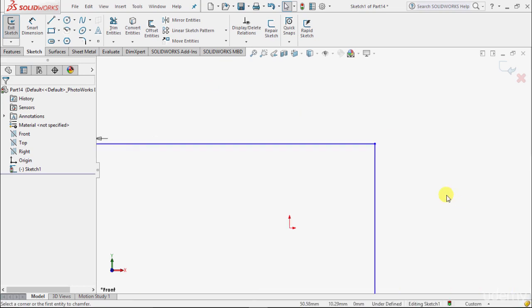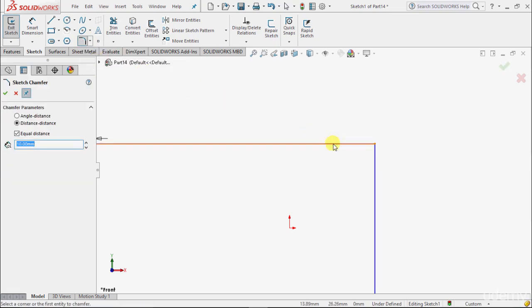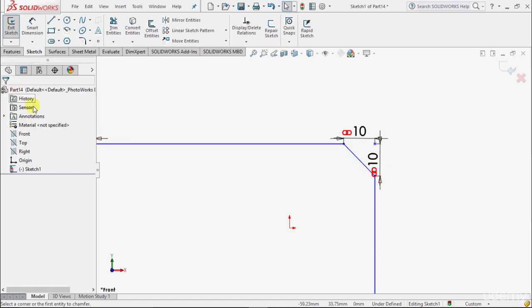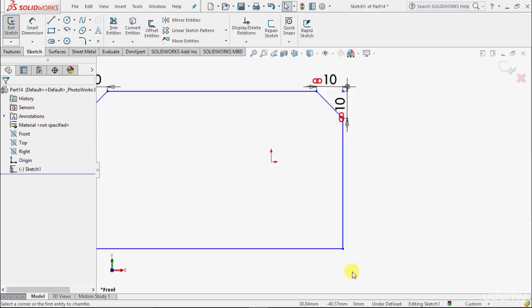Another chamfer is the asymmetric chamfer. I will select sketch chamfer. Then we can select a vertex or two lines. So these two lines. This time I make it unequal. We have already selected this, so I cancel this. We will do it in the next chamfer.